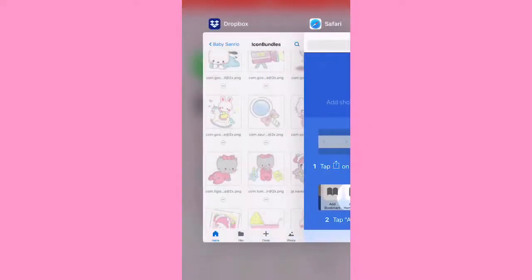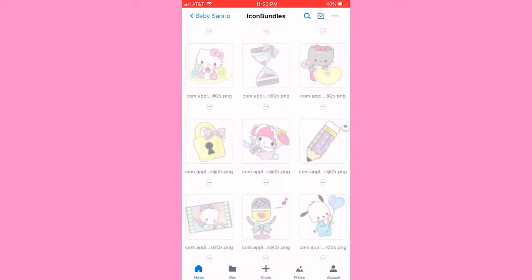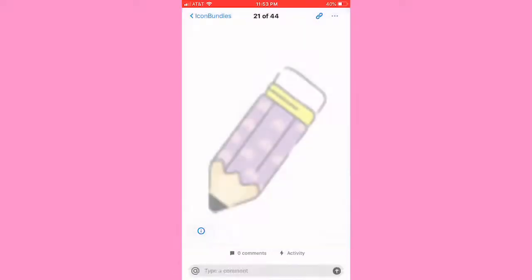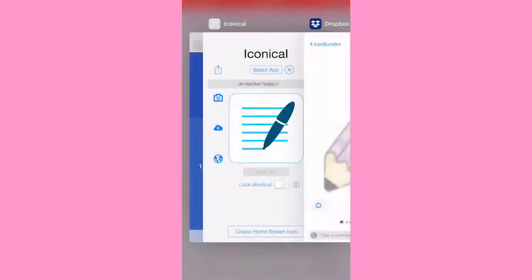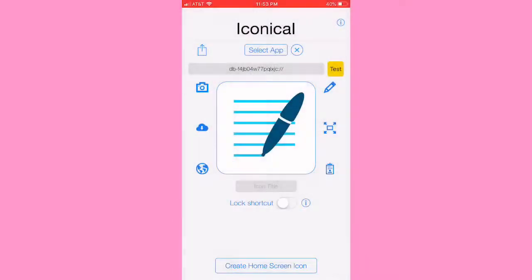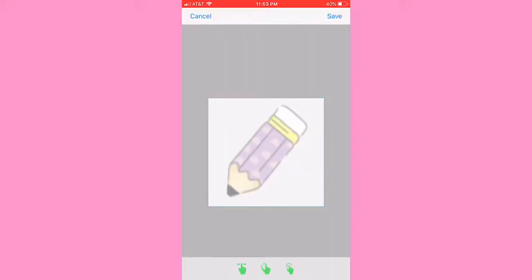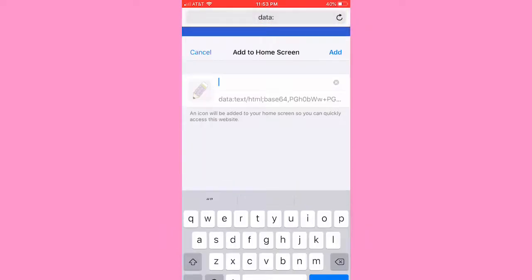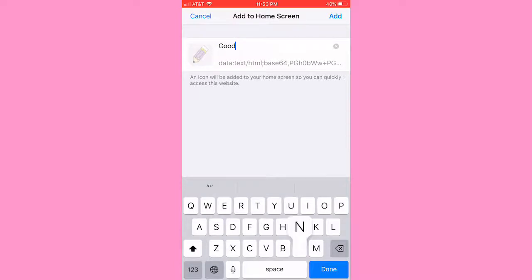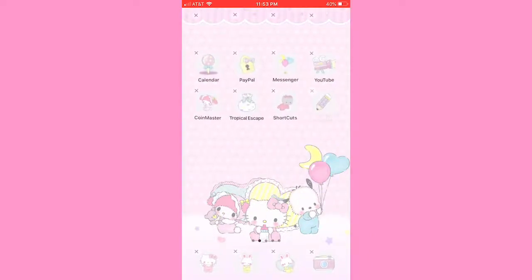We're going to choose one more icon for that one as well. And I think there's a pencil up here. Yep. So I'm going to export and save image. Then I'm going to go back to Iconical, hit the camera button, select from album, all photos and the pencil. Hit save, create home, add to home screen, and this is GoodNotes. Add. And then we're going to move that one over as well.